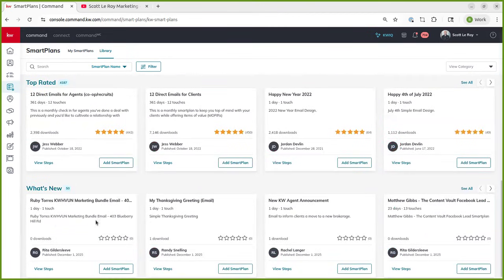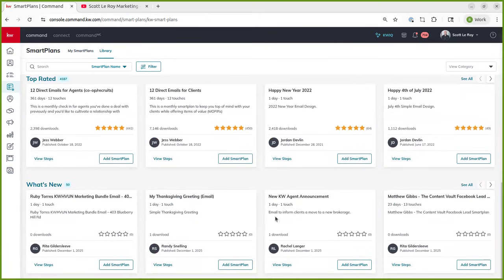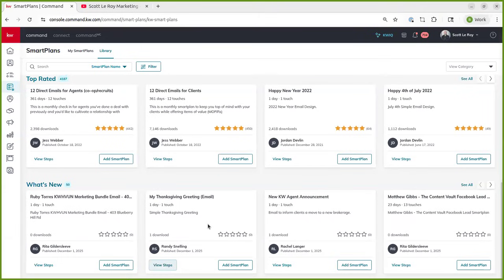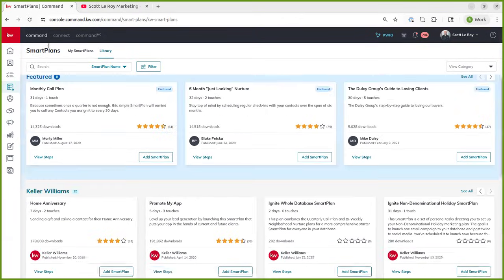Moving down, you'll see top rated. What's new? These are ones that were just published. You'll be able to go through and see those. If you are looking at any of these, you'll see the steps right there. You can add the smart plan to your library. You just want to review the smart plan before you send it out. Make sure it has your information, or at least doesn't have another agent's information in it.